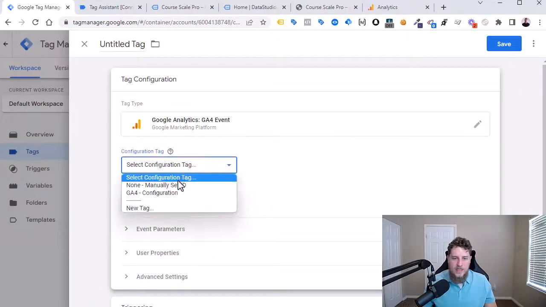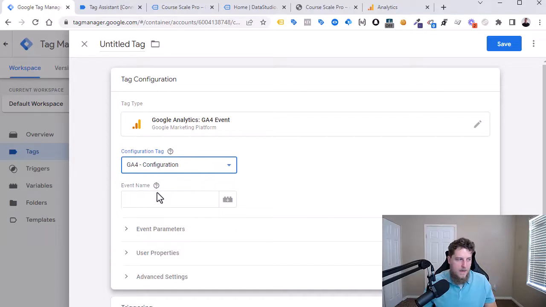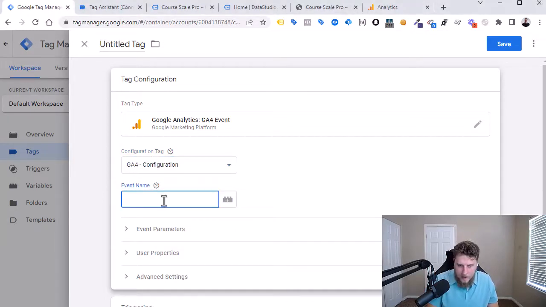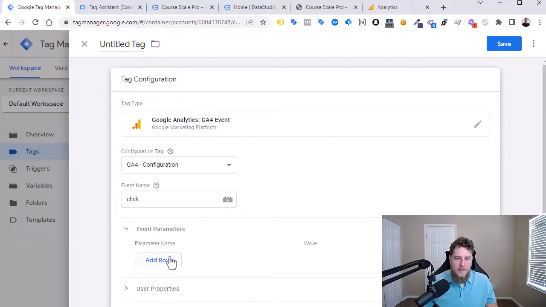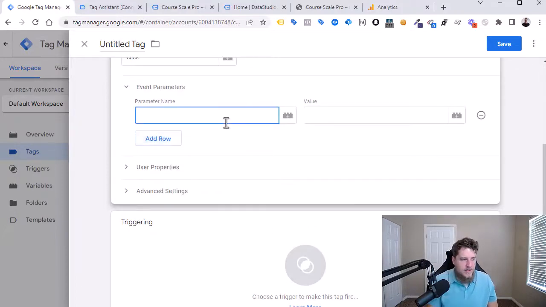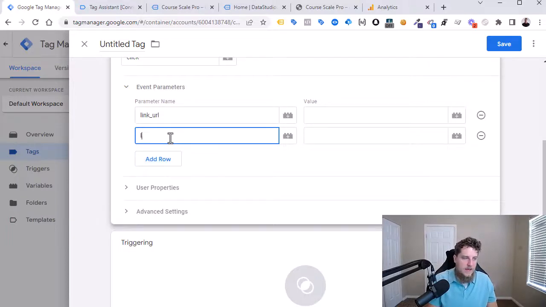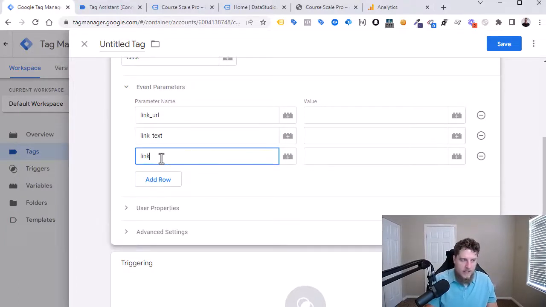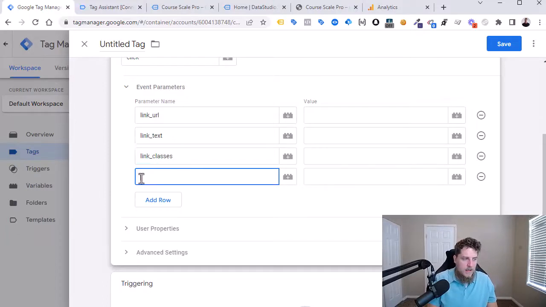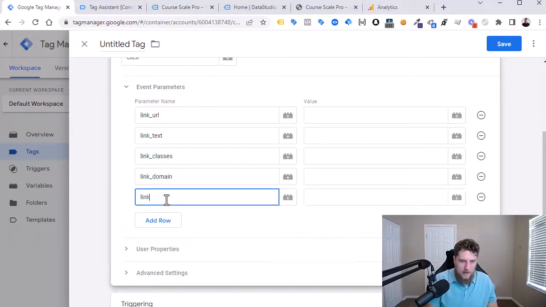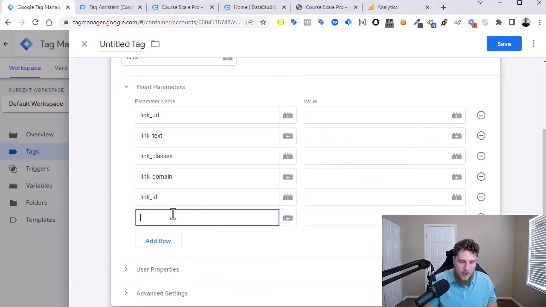We're going to choose the configuration that we just set up. And then the event name, we're going to put it as click. And this is the standard event name that GA4 uses for clicks. Now for event parameters, we're going to specify the link URL, the link text, the link classes, the link domain, the link ID, and whether or not this is outbound or not.